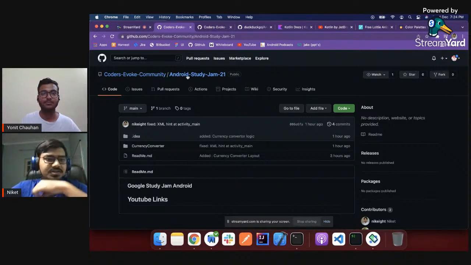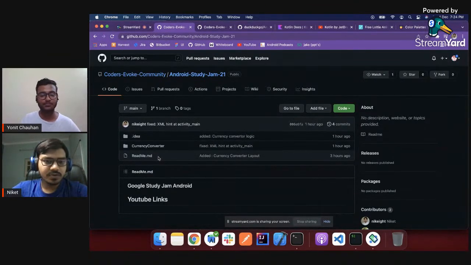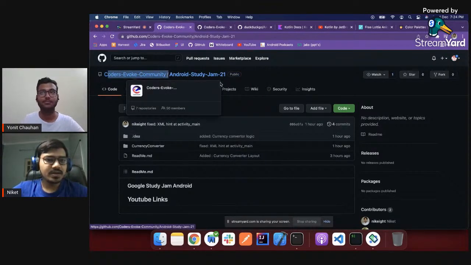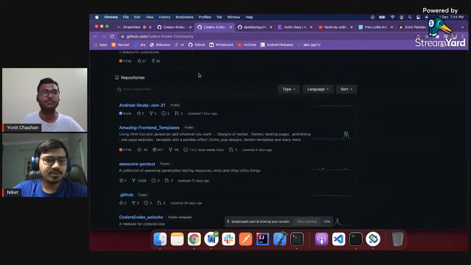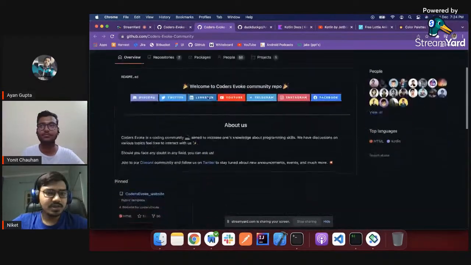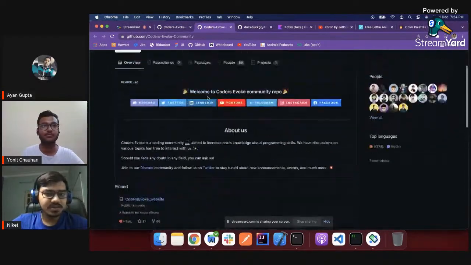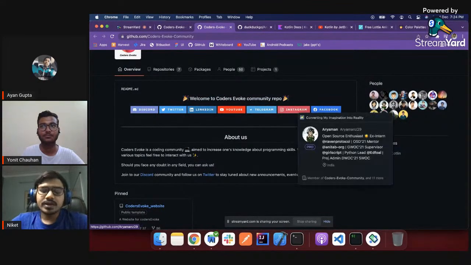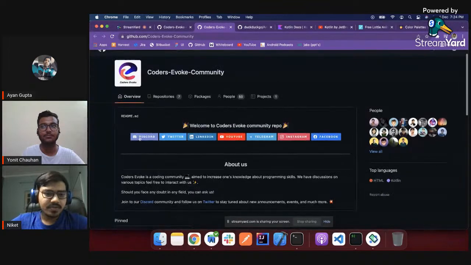So basically, this is the repo where we have pushed all the completed code for now. Okay. So first of all, what is this Coder Invoke community? Basically you can head toward it, and you can see all the repositories that have been pushed or maintained or contributed by those people. From there you can go to their respective links and join the community.